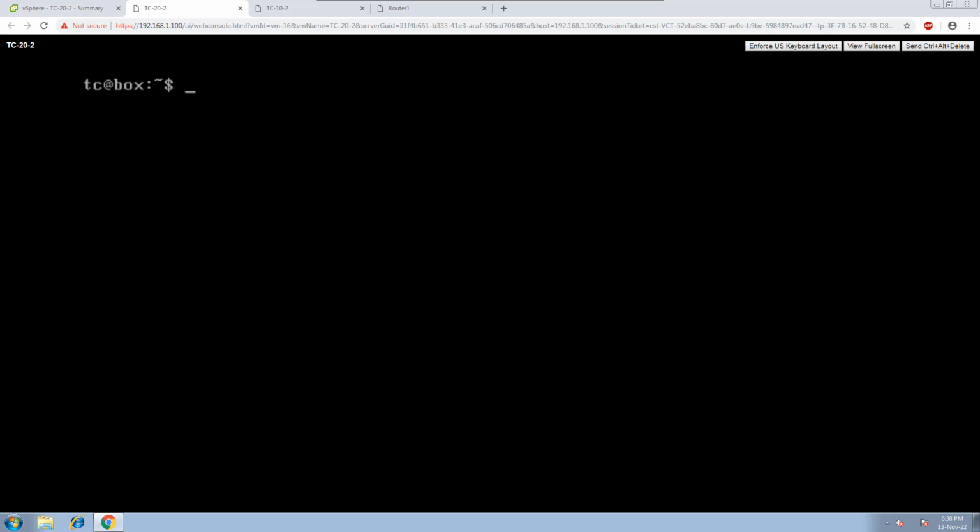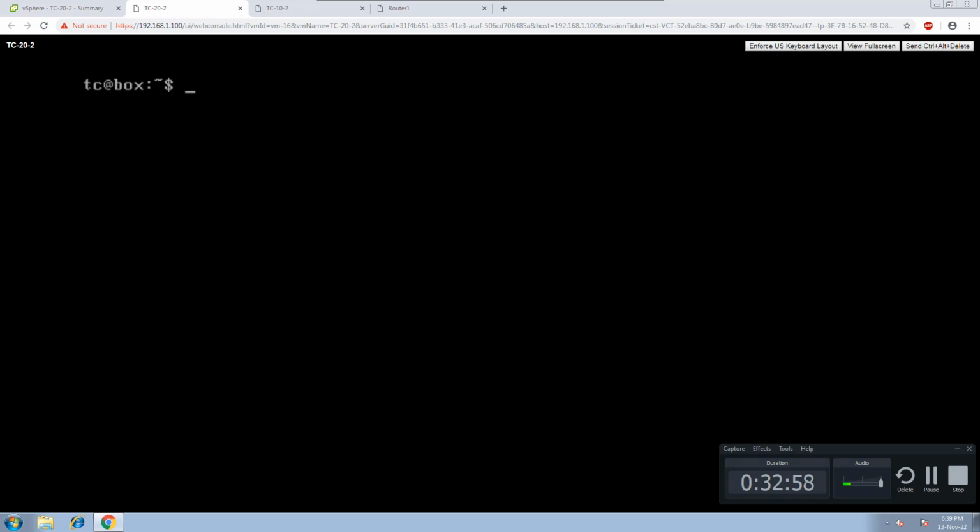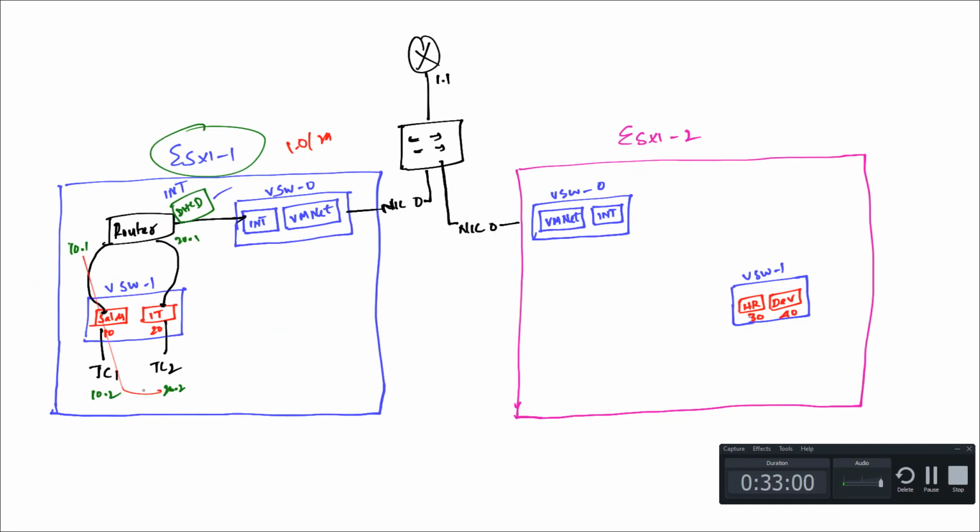Fantastic. So next thing is I need to check whether they're able to talk to each other or not. If you want to talk to a different network, then of course you have to have a default gateway on these two devices. For this device the default gateway is 10.1 and for this device it's going to be 20.1. Also since we enabled IP forwarding on the router, we should be able to reach the other network easily.